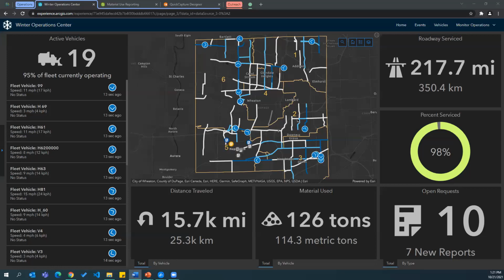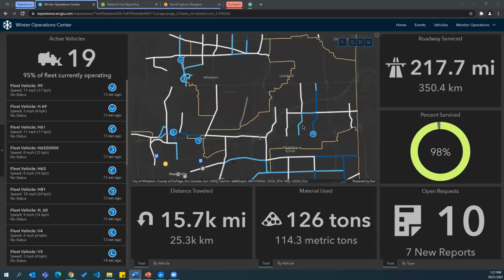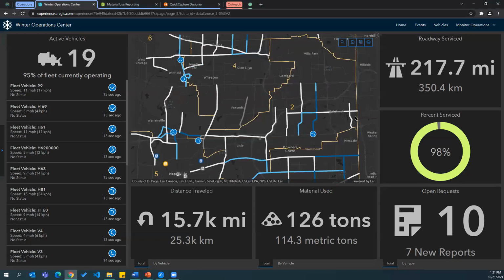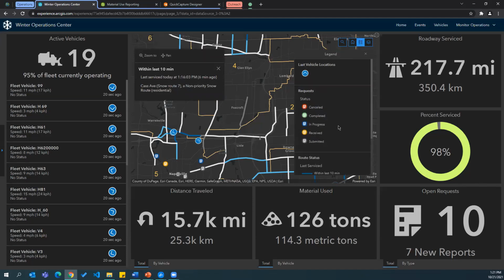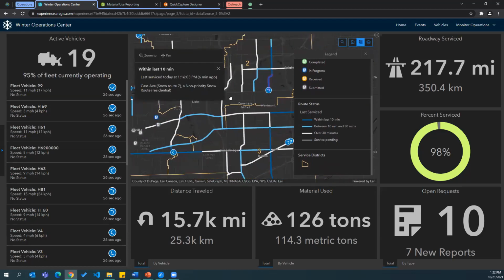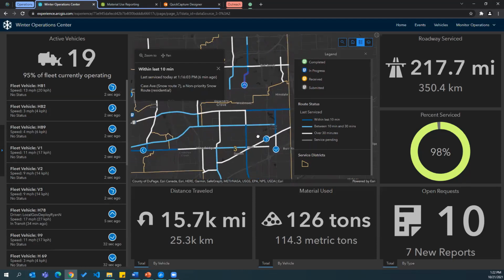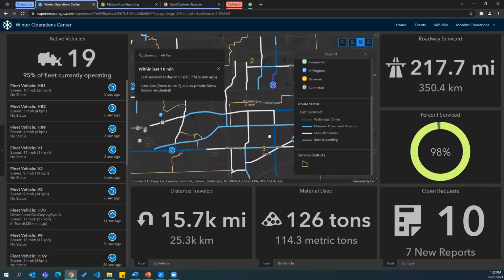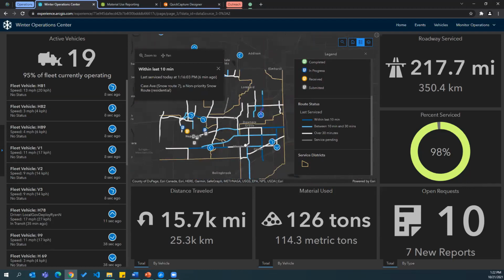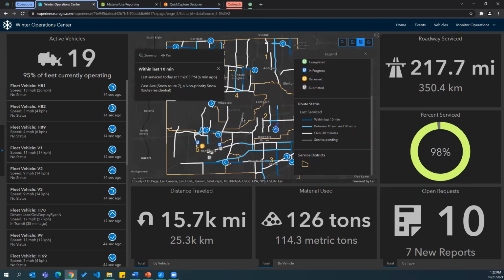So as I poke at a map of our analytics that have run and are reporting route status, I can see just based on my symbology, what has actually been serviced in the last 10 minutes, between 10 and 30 minutes, and any service over the last 30 minutes. You can also see different routes that may still have service pending, so they haven't been serviced at all in this time.